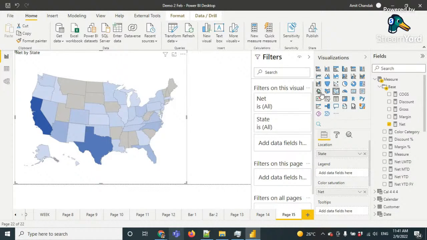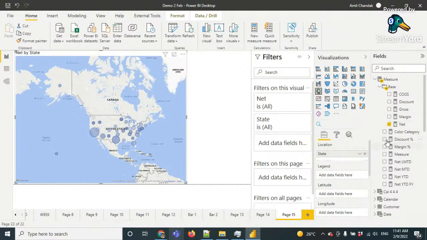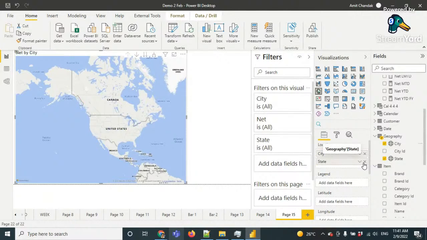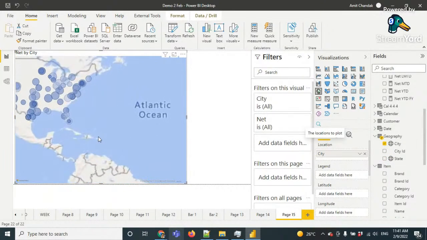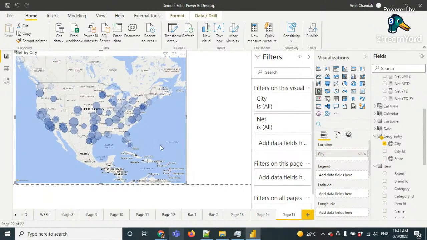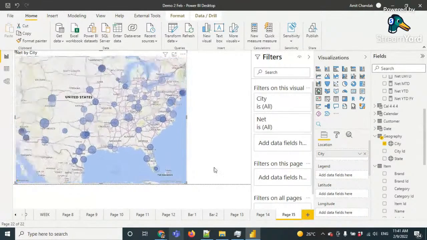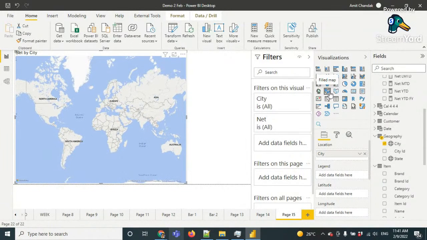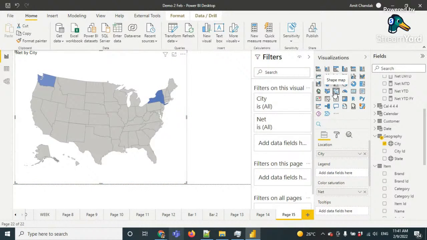Now, if I want to create this map on cities, let me come back here on the map and let me drag city. So you can see this kind of visual. I'm zooming it by scroll, and you can add the zoom button. There are options to add zoom buttons on the visual. But when you try the filled map or shape map, you might not see the shape map. You have to have the city shape map to do it.